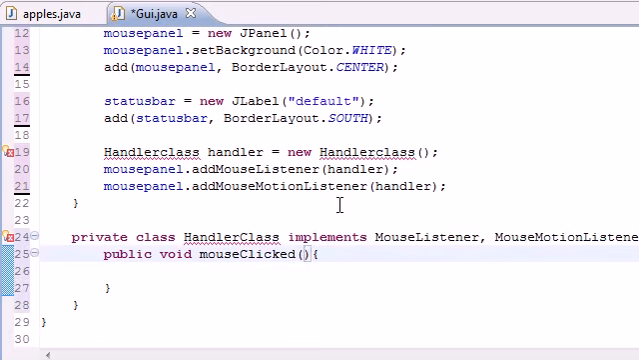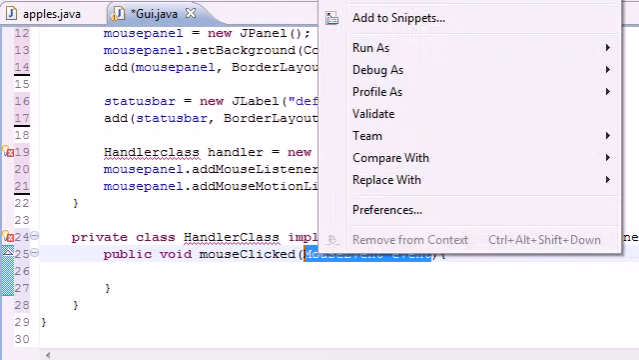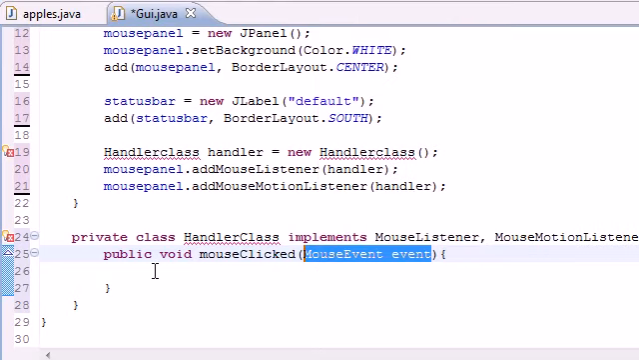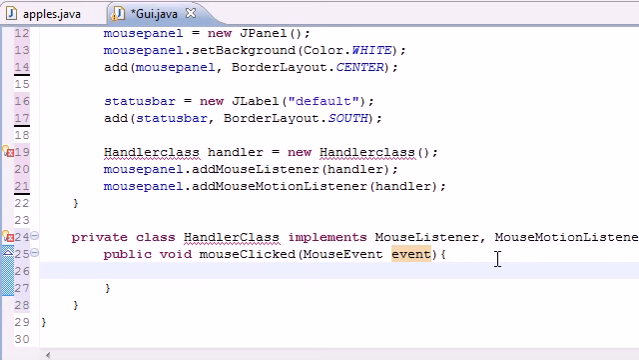And all of these methods are going to take something called a mouse event as a parameter. So you might as well just go ahead and copy that like that, because we're going to be using it a lot later on. So now whatever we type in here is finally what we want to happen when the mouse gets clicked.